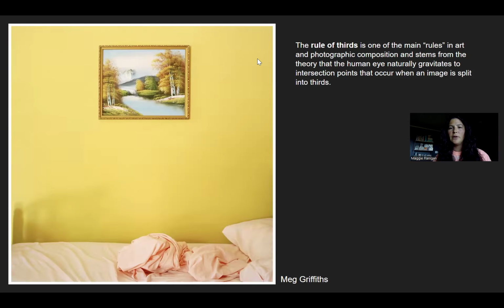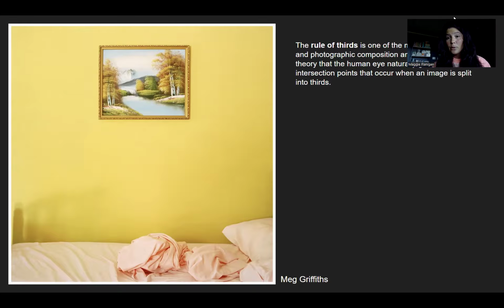This one talks about the rule of thirds as one of the main rules in art and photographic composition. It stems from the theory that the human eye naturally gravitates to intersection points that occur when an image is split into thirds. A lot of times, these rules that we're talking about are really just rules because it's how humans already operate. It's what we're already drawn to. And so we're just playing along with what already makes sense to the human eye and our interests.